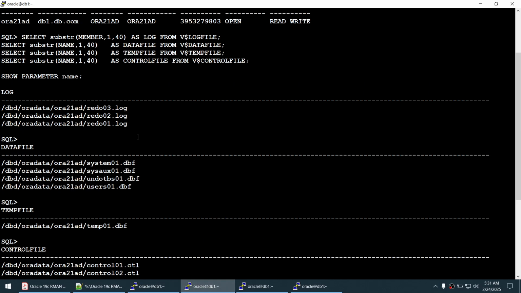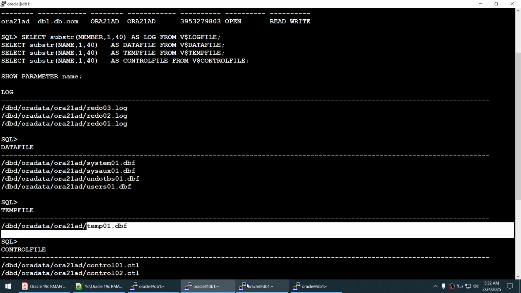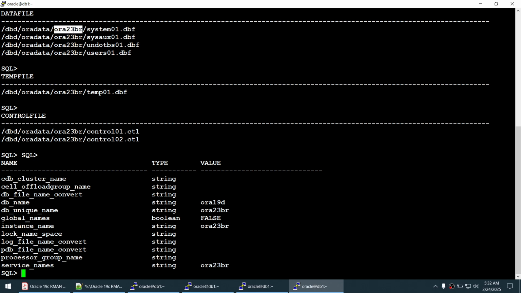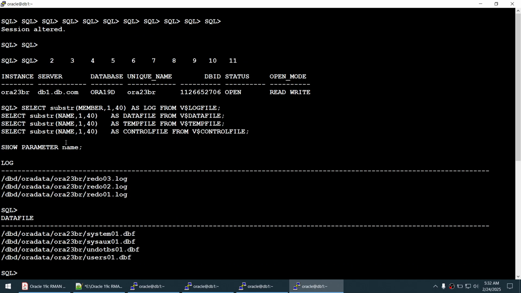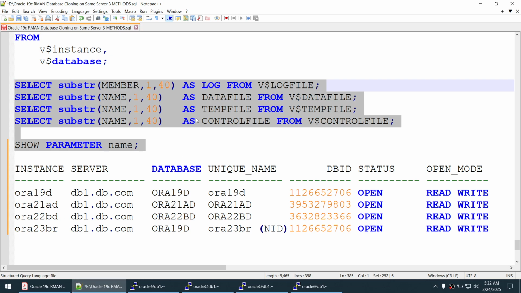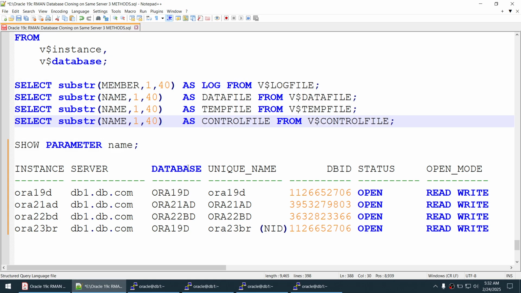Now let's take a look at this. For the active duplication, you can see everything is under the new directory. For the backup based duplication, everything is under the new directory. And for the backup and restore, everything is under a different directory. You can see here in front of your eyes. Based on these queries, it looks like we have successfully restored all 3 databases on the same server without overwriting any of the original data files, and all of the databases are in open read write mode.